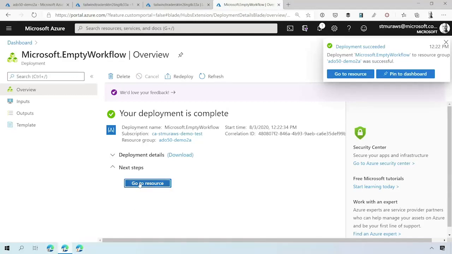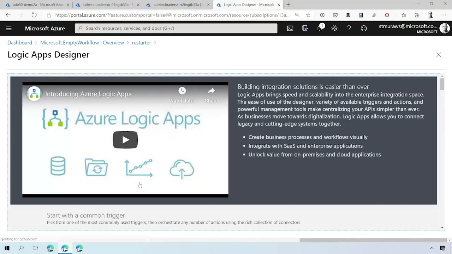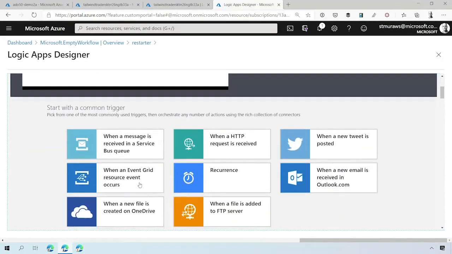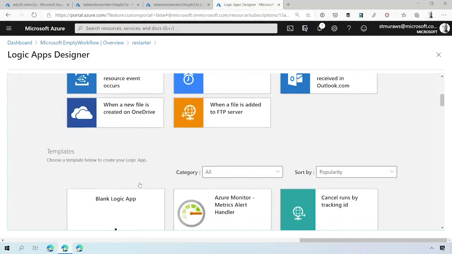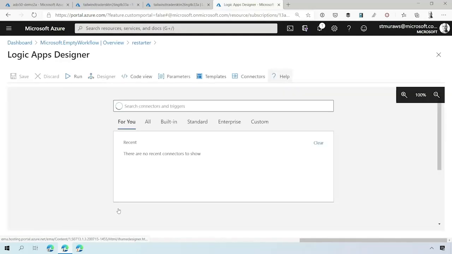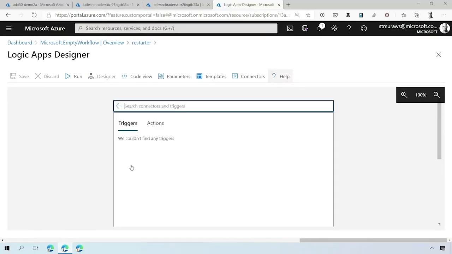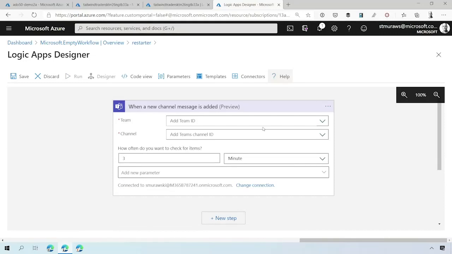We're going to go over to that resource. Now, last time we actually used a predefined template, right? We used something to do when an HTTP request is received. This time, we're going to actually use a blank logic app. You can see we scrolled all the way down, and now we're going to get started with Microsoft Teams as our trigger. When a new channel message is added, we're going to have it do a bunch of tasks. We're going to add some conditions, some if-else statements.